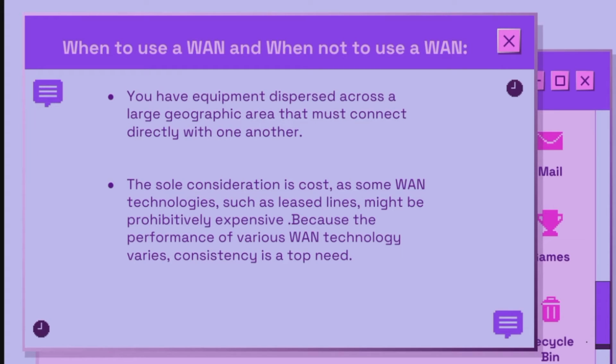When to use a wide area network: you have equipment dispersed across a large geographic area that must connect directly with one another. And when not to use a wide area network: the sole consideration is cost, as some wide area network technologies such as leased lines might be prohibitively expensive, or because the performance of various wide area network technologies varies and consistency is the top need.